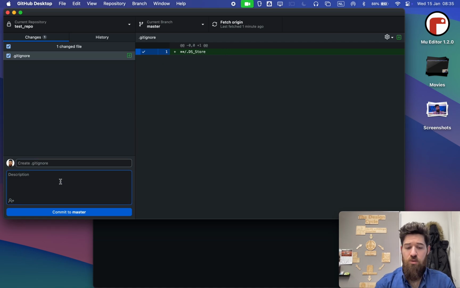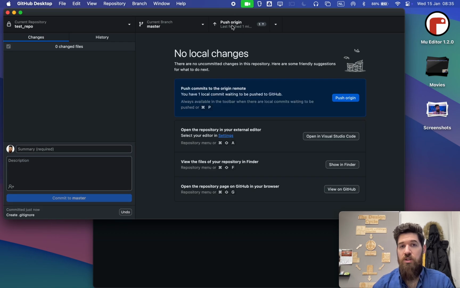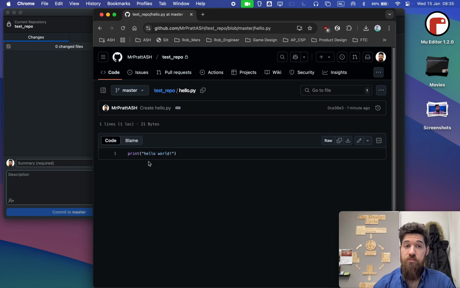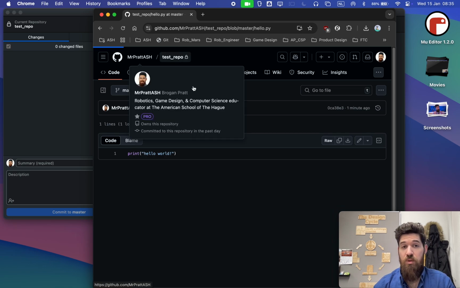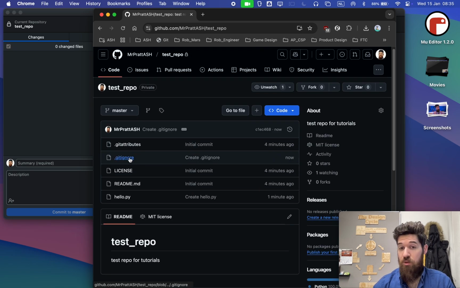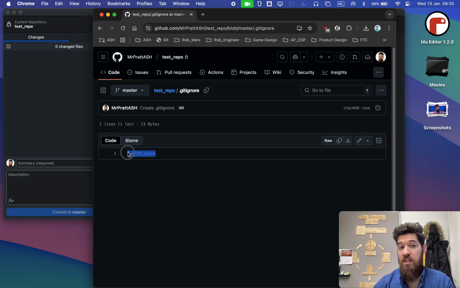So I'm going to create a git ignore. I'm just going to say ignore temporary Mac OS files. We'll commit that to my master branch, and we'll push origin. And now if I view this on GitHub, go back to my test repo, I now have a git ignore that includes my DS Store.